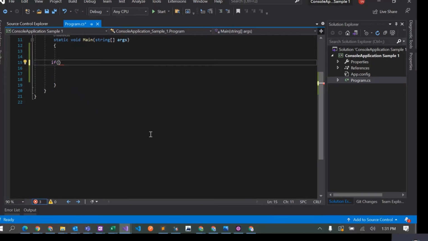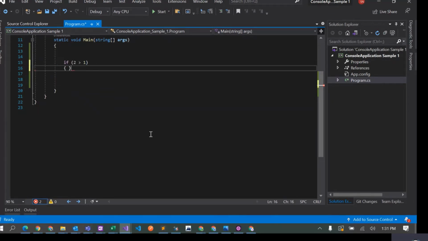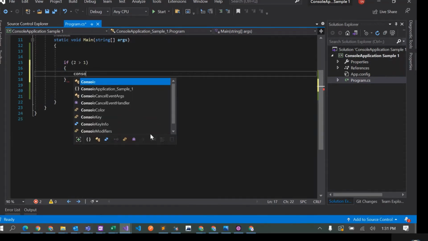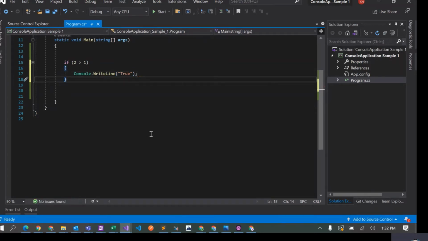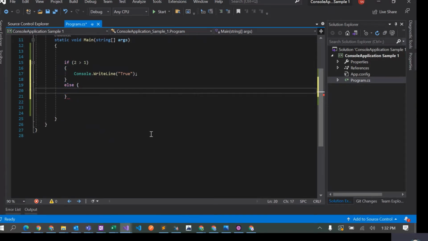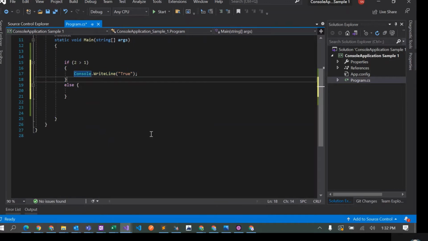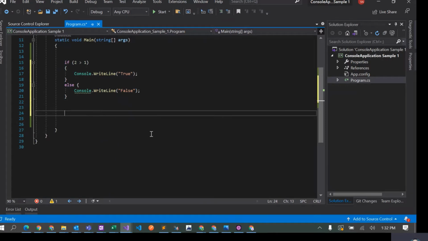So I can say if, let's say, 2 is greater than 1. This is an expression and this would evaluate to a true value, right? In this case, what I want is to type Console.WriteLine true. And then if you want to execute something in a negative scenario, I can use an else block, Console.WriteLine false. Right? So let's do a Console.ReadLine.